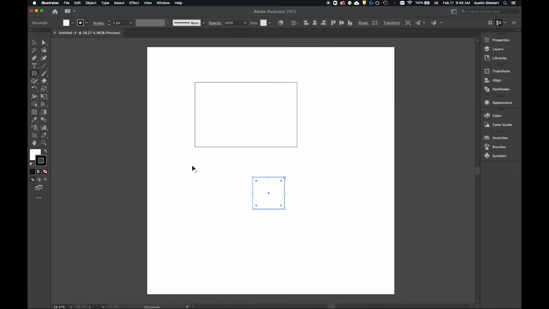Same thing if I click and hold down Shift and click. Right, I pull from the corner, but I'm also making a square. Right, so those are my options. Now these are really exciting rectangles. They're white with a black outline.